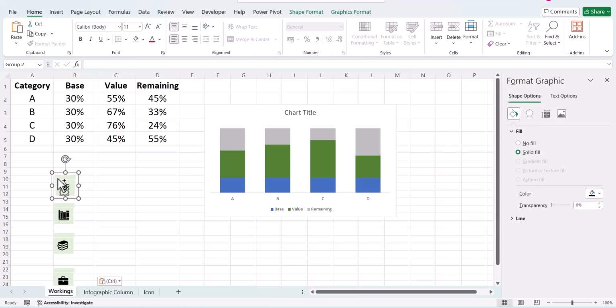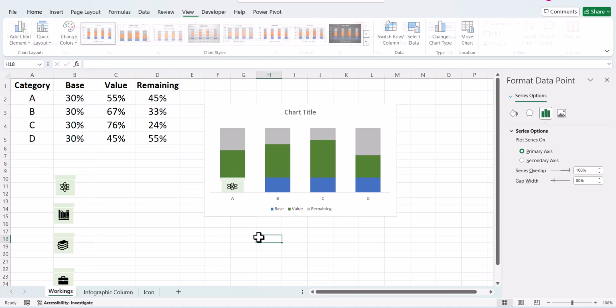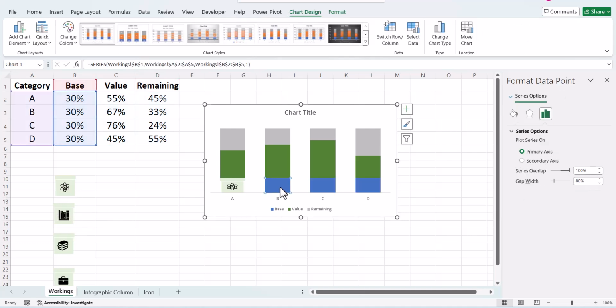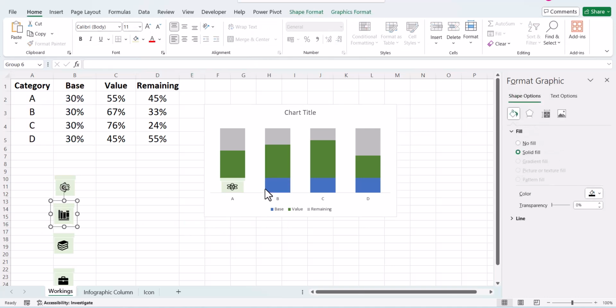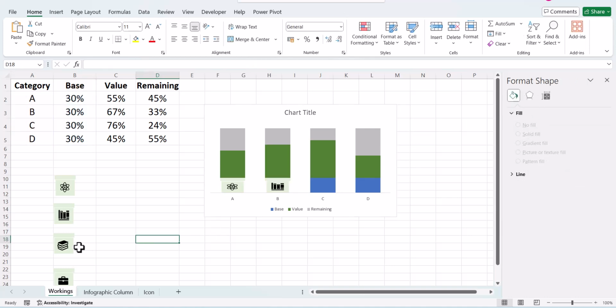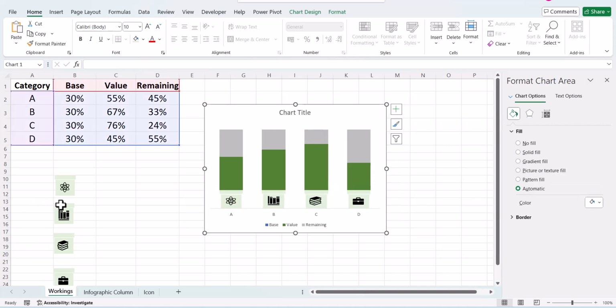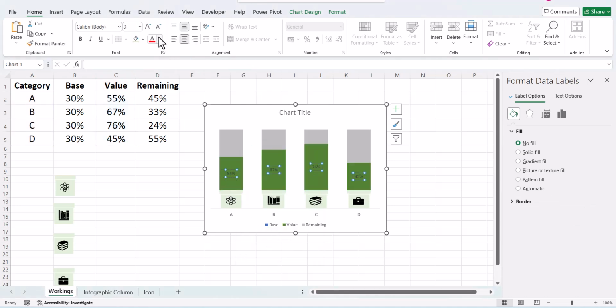So select your first icon, copy it, just select the first series and paste it. Select your second icon, just select the second series and paste it. Do the same for the other two as well. Now add data labels to your series. Make it in white color, bold, and increase the size as desired.